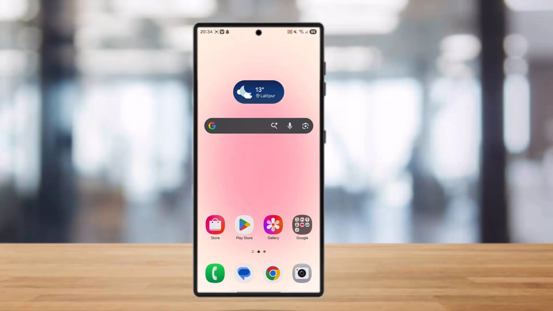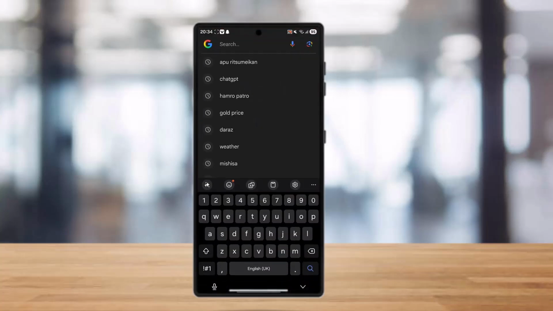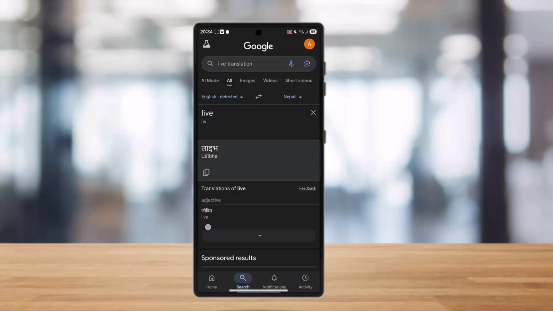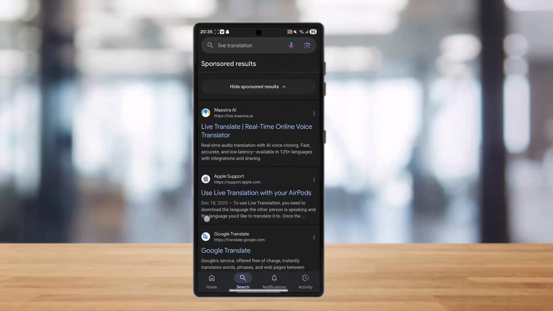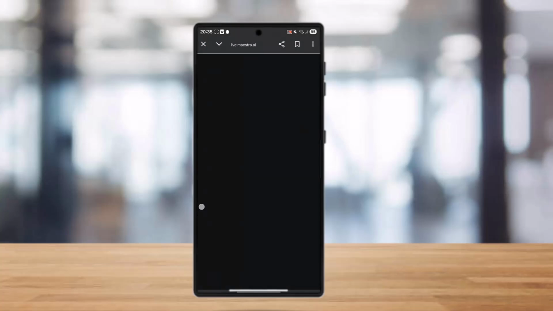So if you want to use live voice translation, there are different ways to do so. If you're using a smartphone, you can open your Google Translate, or your Samsung Galaxy AI, or Pixel Live Translate. You can simply select any of the live translators, and you can also go on the web and search for a third-party application or any website. So now you can simply go and tap on these.